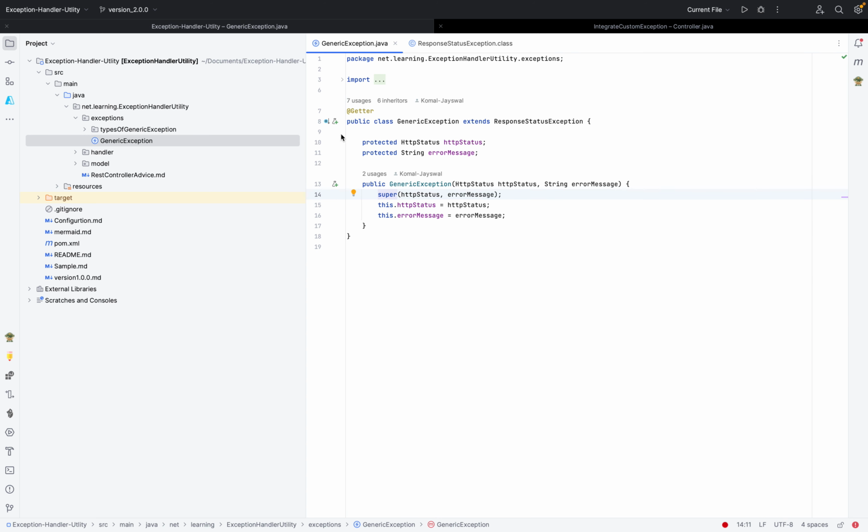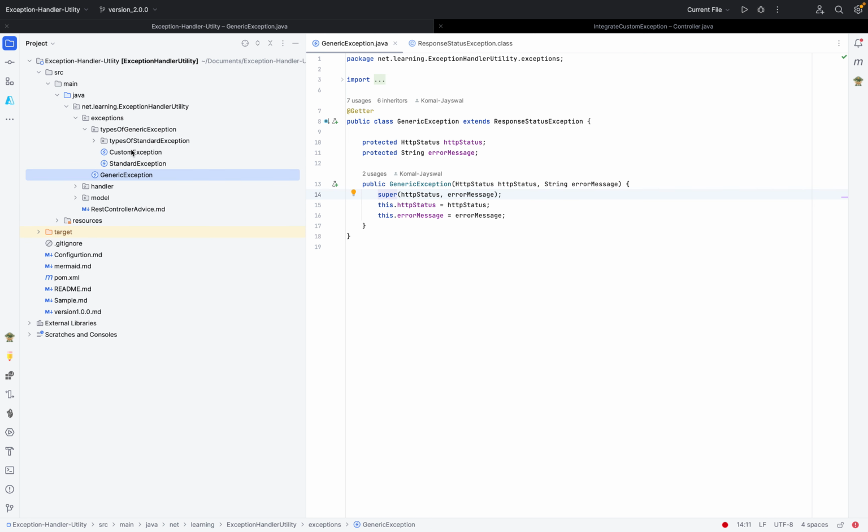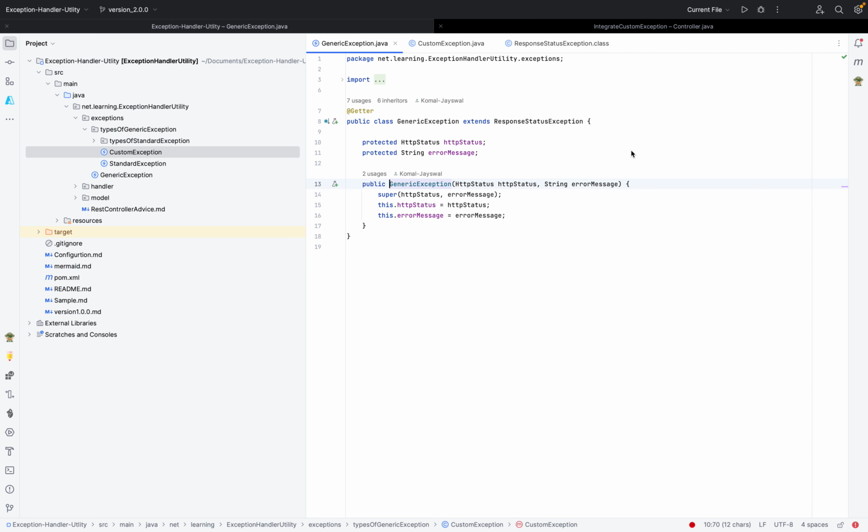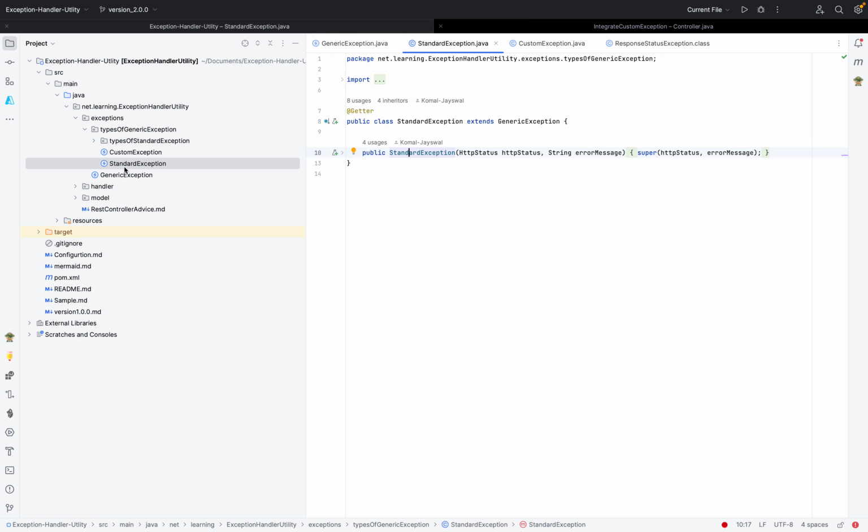Okay, now there are two types of generic exception I have created. One is the custom exception, which we already have in the same way. We will get the http status and error messages, and using the super, this generic exception will be called, and the http status and error messages will be stored in this generic exception. Another, second type of generic exception is the standard exception. So this standard exception has multiple children.